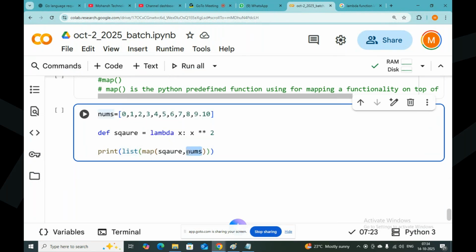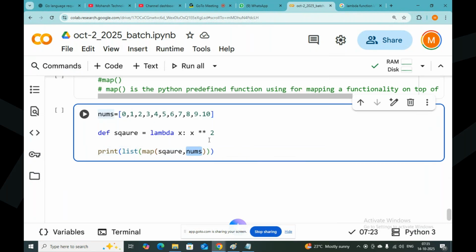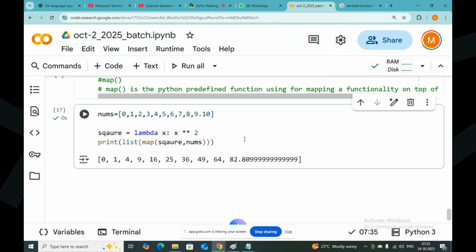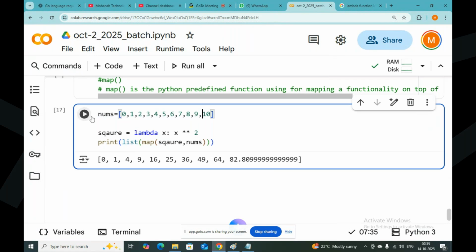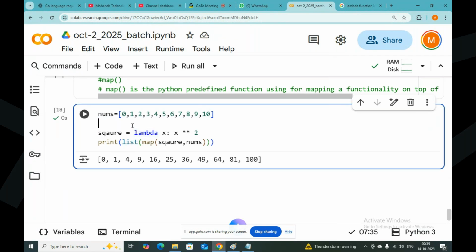Print list of map of square and numbers. Can you see and observe? Here the def keyword is not required. This is a lambda function. So directly you can see the mapped values. Can you see all the squared values? All the squares are coming or not? It's a very simple, straightforward mapping process.